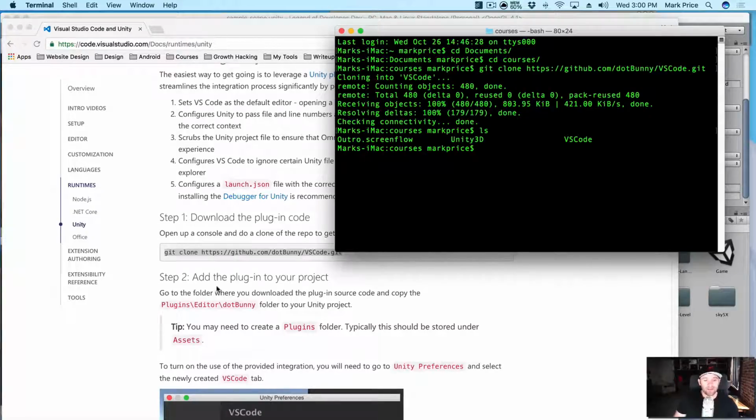Number 2, add the plugin to your project. Go to the folder where you downloaded the plugin source code and copy the Plugins Editor folder to your Unity project.